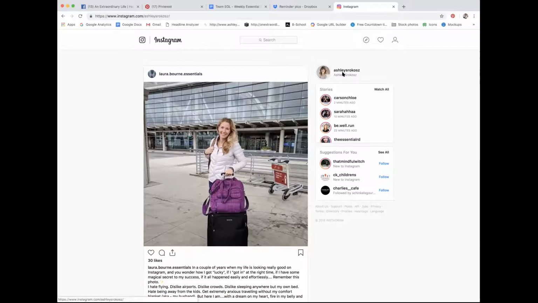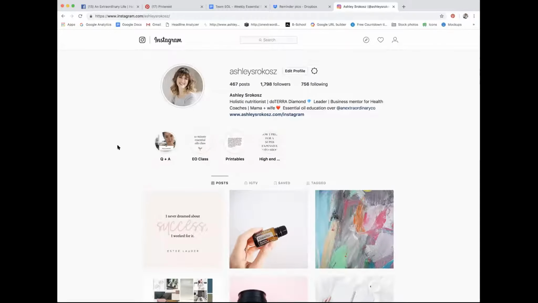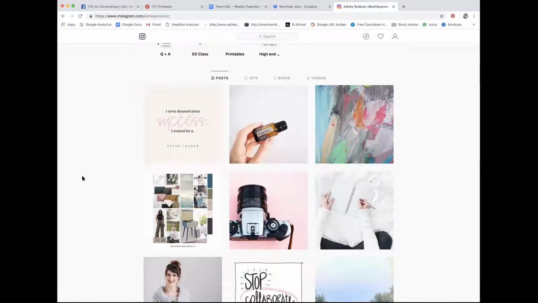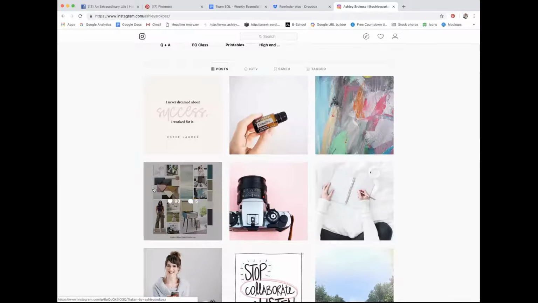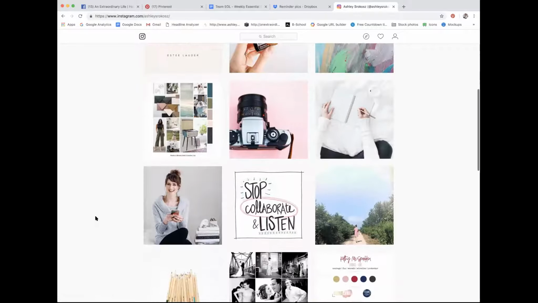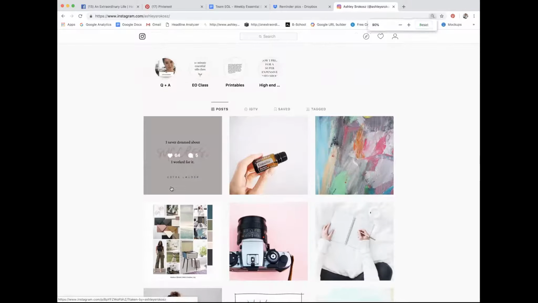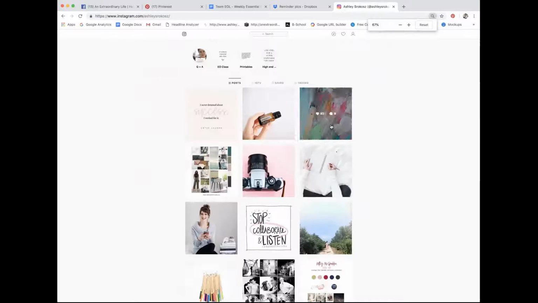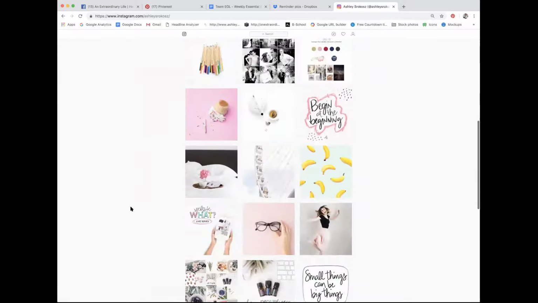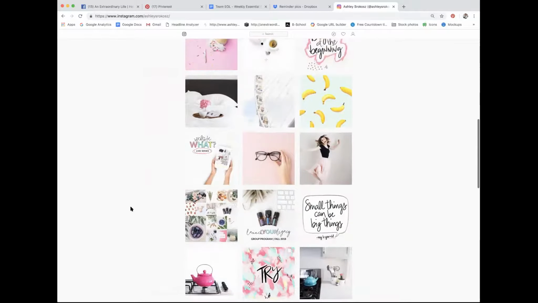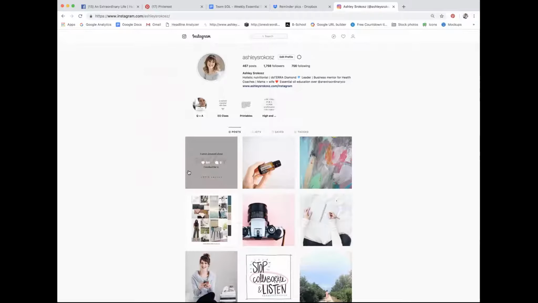Now, when you click on someone's profile, you will see their feed here. You will see that it is square. Again, it doesn't need to be perfect, but generally you're going to find that people make this feed look a little bit more curated. I'll zoom out here. So this is definitely more curated. It looks more polished. It looks more perfect, for lack of a better word. That's generally how people are going to use their feeds.